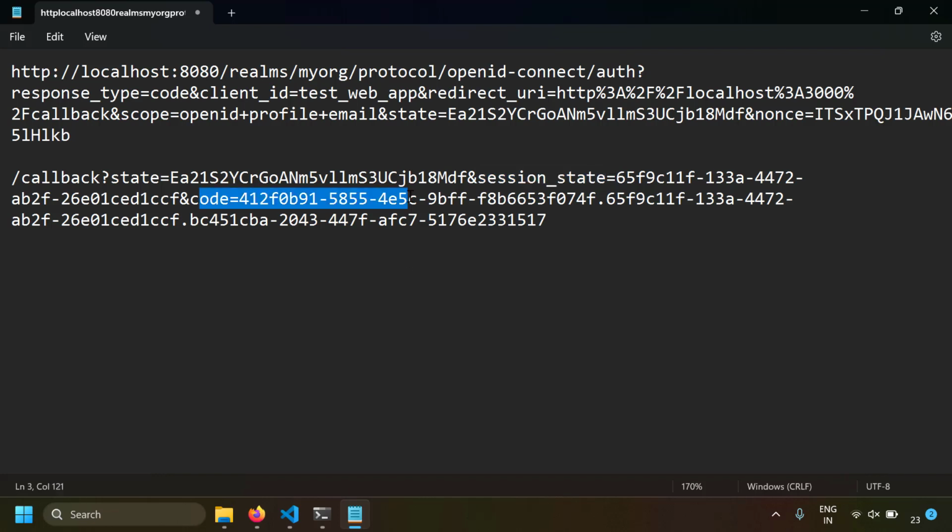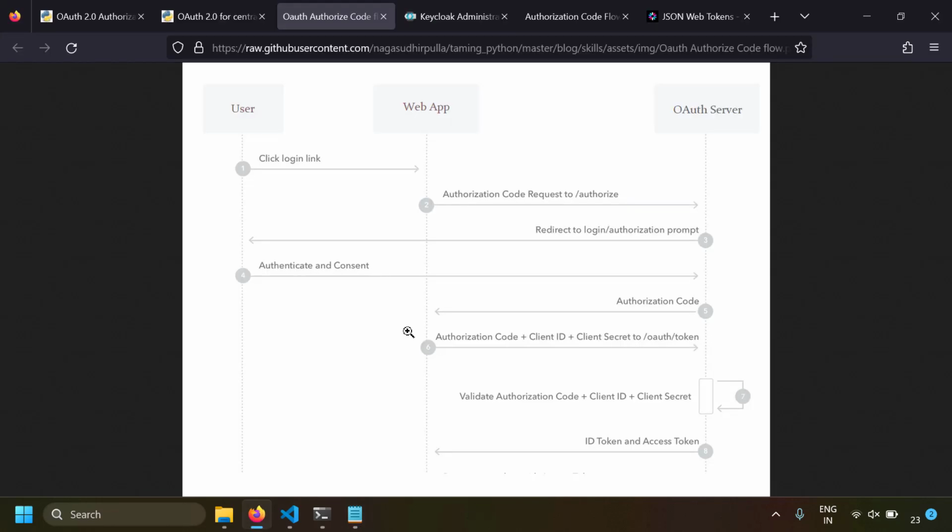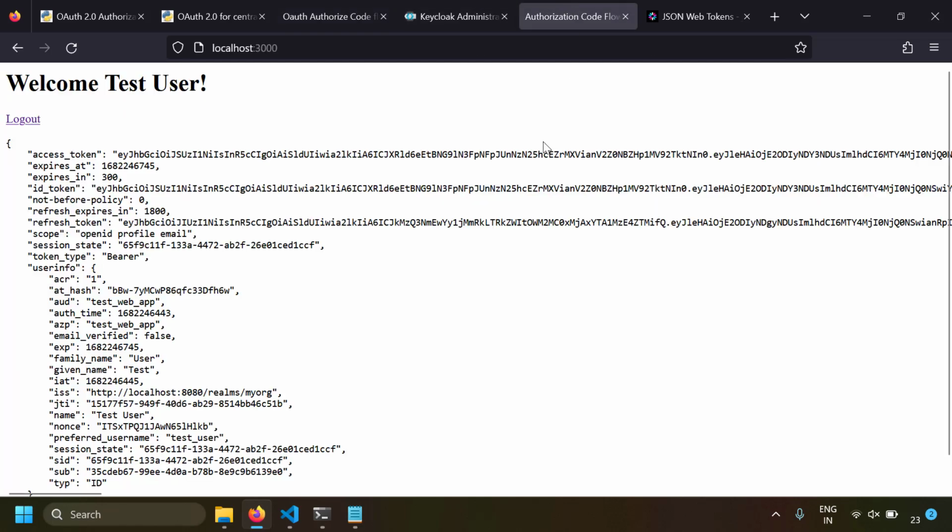And the next important thing is the code. The code is the authorization code which is sent to the client application after the successful user login at the OAuth server. So now our client application has the authorization code, but you still did not get the user details, because you have to send the authorization code along with the client ID and client secret to the OAuth server's token endpoint. Then the OAuth server will validate your authorization code, client ID and client secret, see whether you are eligible to get the token or not, and then you will get the ID token and the access token in the result. We could not see all that here because the whole thing was done by the Flask server. I can just show you the code here.